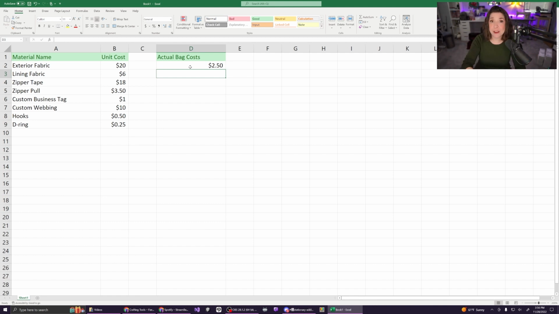Same thing for the lining. I don't do the interior pocket on the Clematis, so that's probably going to be the exact same thing. I also didn't use any custom vinyls, anything like that. You'd want to calculate that in as well if you were to do that. So again, we'll do B3 for that category, and we're going to multiply it by 1 divided by 8. 75 cents. That sounds pretty good.